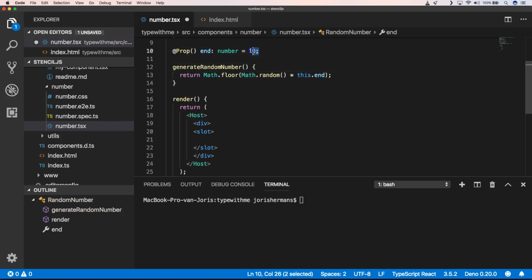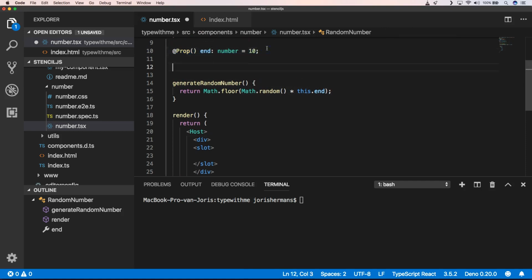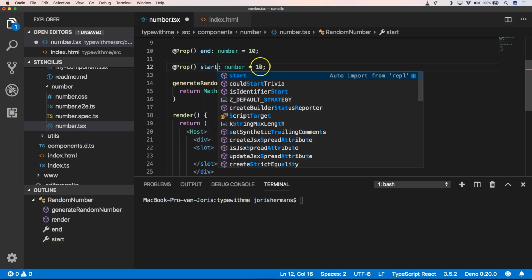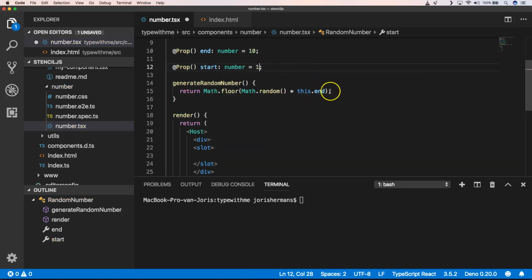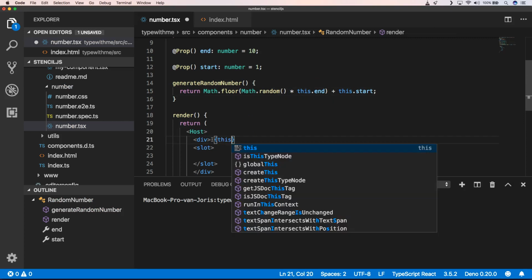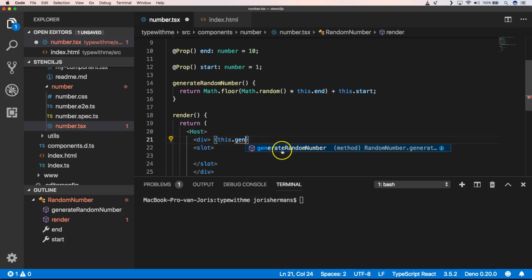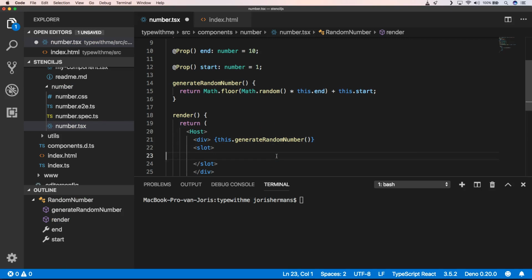I also want to duplicate this because I want to have something like start. We're going to start from 1, and I can put something like plus this.start. Then of course here I can put something like this.generateRandomNumber. And we can call random number, right? Right.